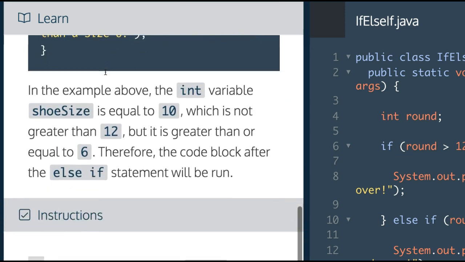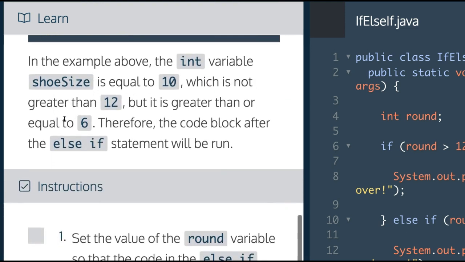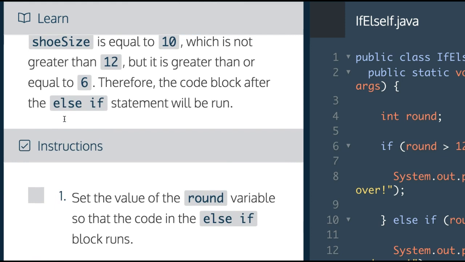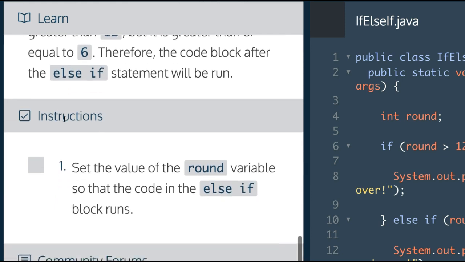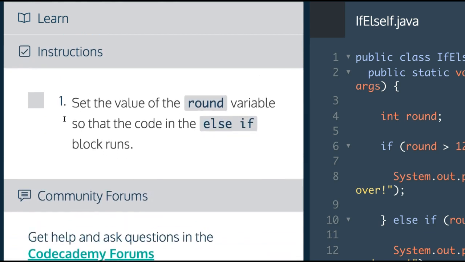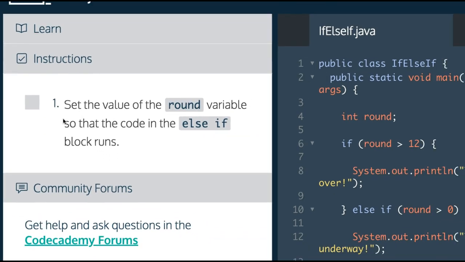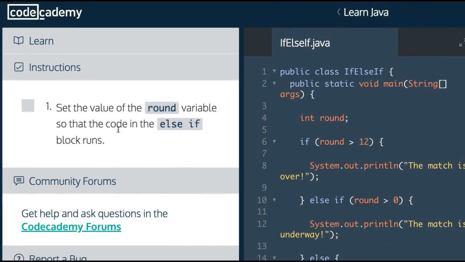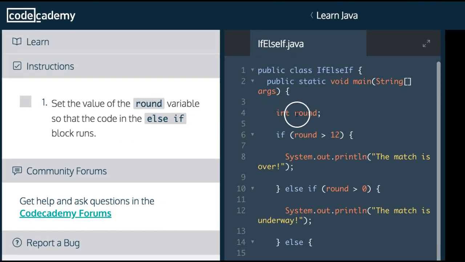So then, in the example above, the int variable shoe size is equal to 10, which is not greater than 12, but is greater than or equal to 6. Therefore, the code block after the else if statement will be run. Our instructions say set the value of the round variable so that the code in the else if block runs. Right now, int round doesn't have a value. If we give it 13, it will not work. Why? Because round is greater than 12.